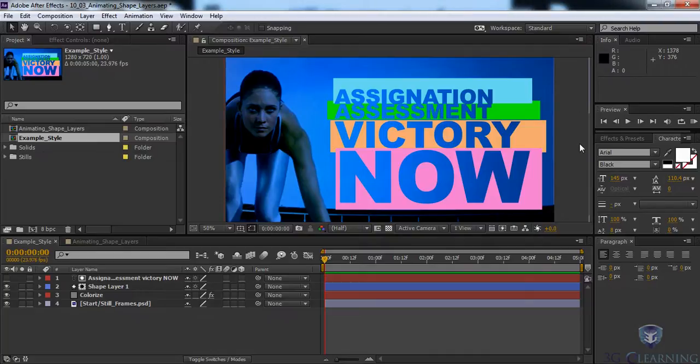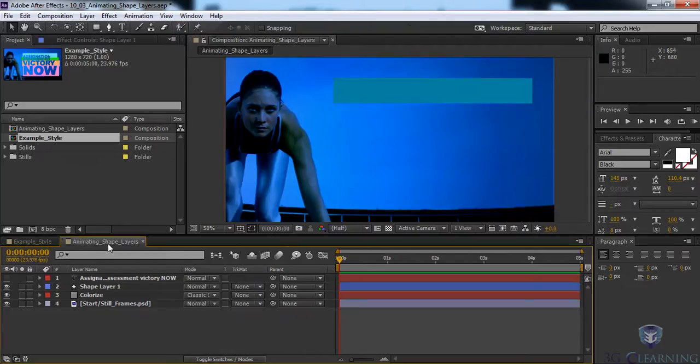So in our project today, we're going to animate the appearance of these different color bars, and in the process we're going to take the animation a little bit further by adding a little wiggle to the shapes to make it look a bit more hand-drawn, like traditional cell animation. Let's jump into the animating shape layers composition.